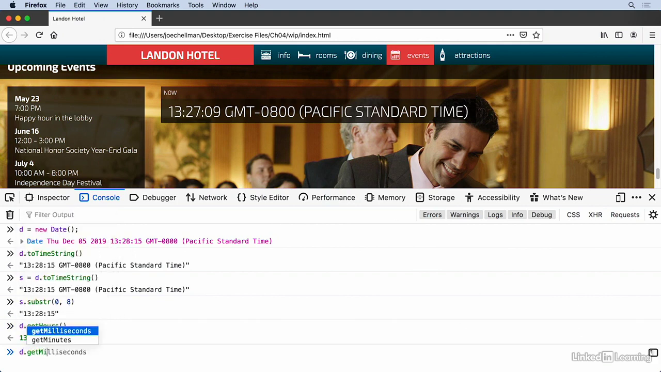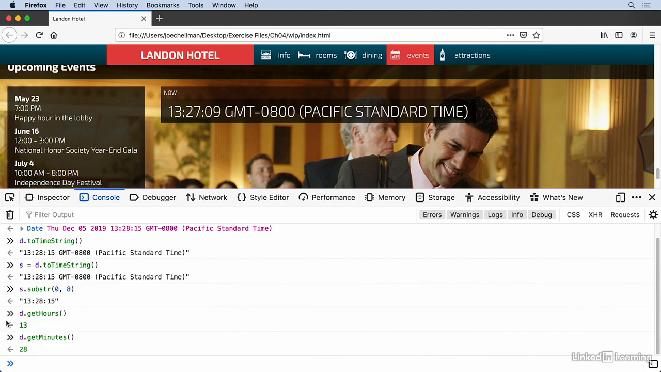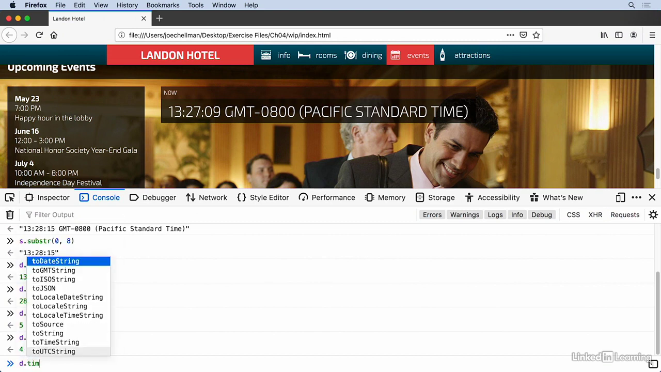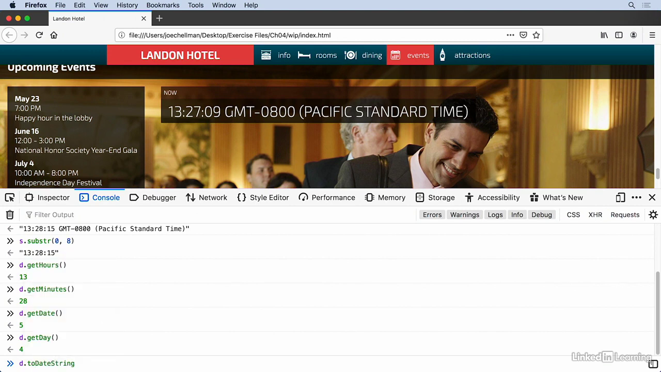Likewise, there is a getMinutes function, which is going to give me the minutes. And of course, we have lots of other things like you might expect, like get the date and get the day. Now note that these are also returning numbers. Some of these we might expect, some of them we might not. We'll look at them in a little more detail a little later on. And then, of course, we have toTimeString, which we've already seen, and toDateString, which gives me a string just representing the date. So we have lots and lots of options here, but for our purposes with this clock, we just need the hour and the minutes.